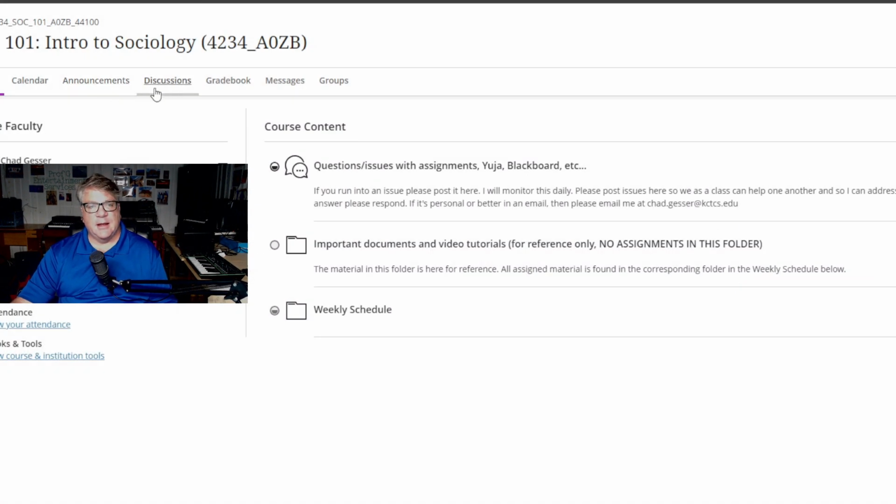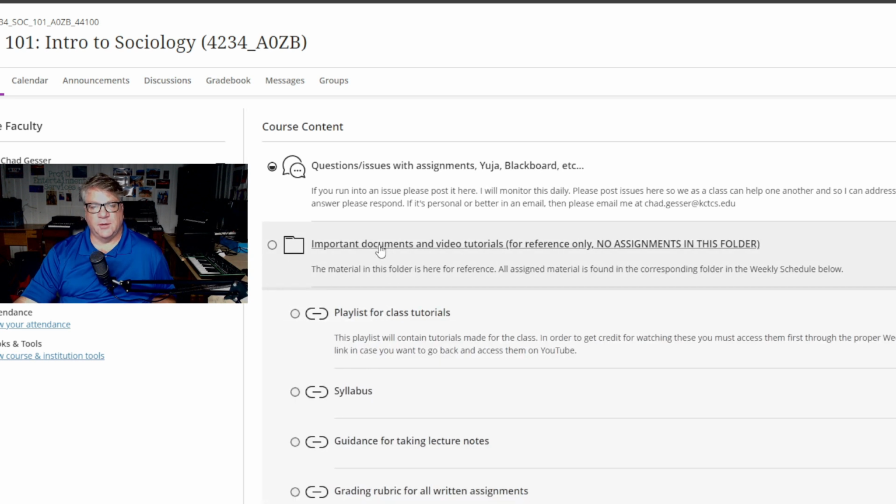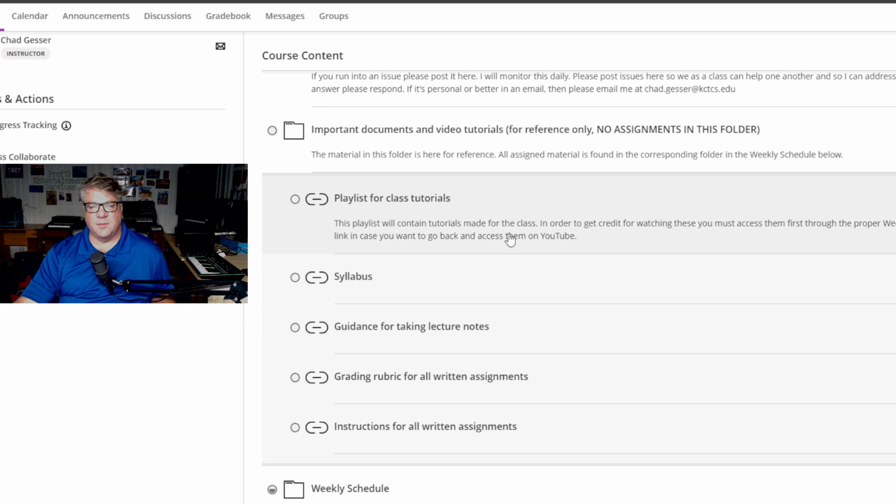All right. I'm going to show you the other contact information for me here in just a second, but everything occurs through these three folders. The most important folder is the weekly schedule. Everything that you have to do for this class is in there. Let me show you also here the important documents. So these are going to be things that you may need to come back and reference. Notice it says no assignments are in this folder. So if you need guidance on something, you can go here.